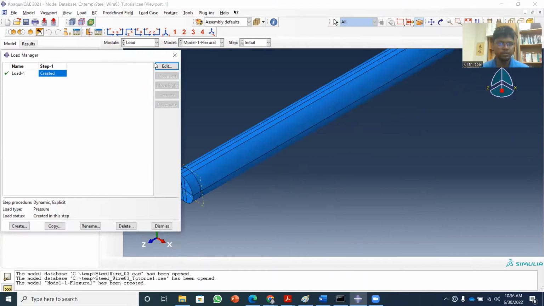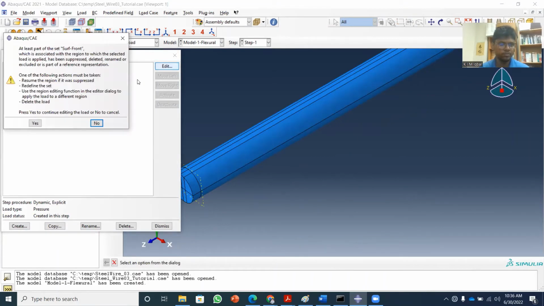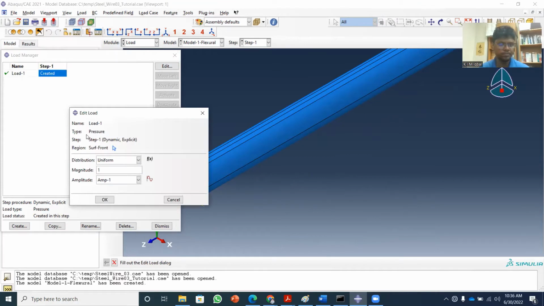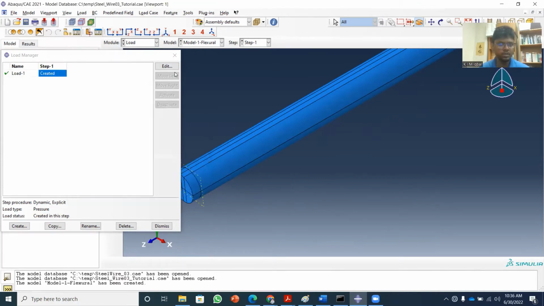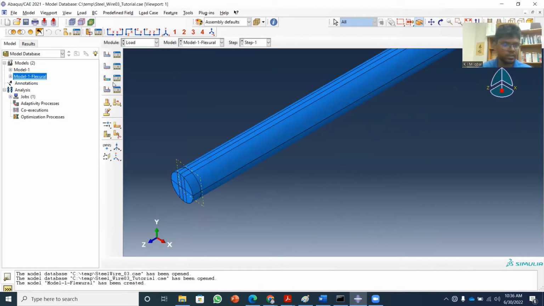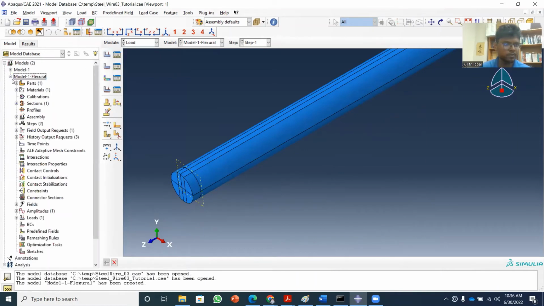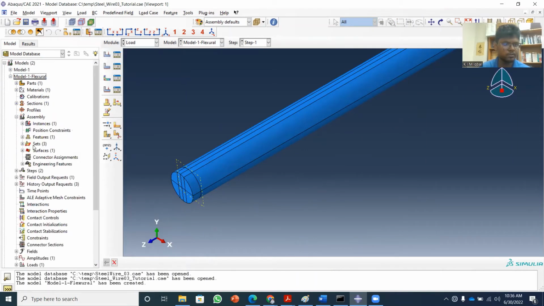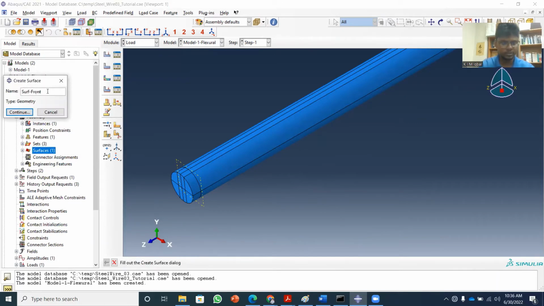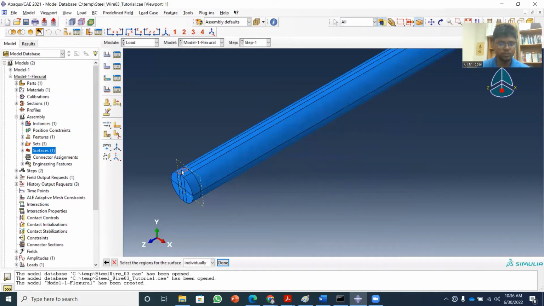So I already have a load, if you can recall, but what I'll do is define, create a surface. Okay, so let's go here. Let's create another surface, let's say it is front and top. So choose these two surfaces. While selecting these two, I am using the Shift button on my keyboard. Maybe that will help you.